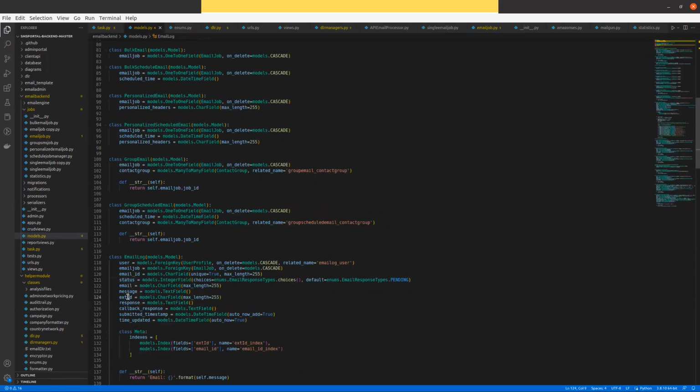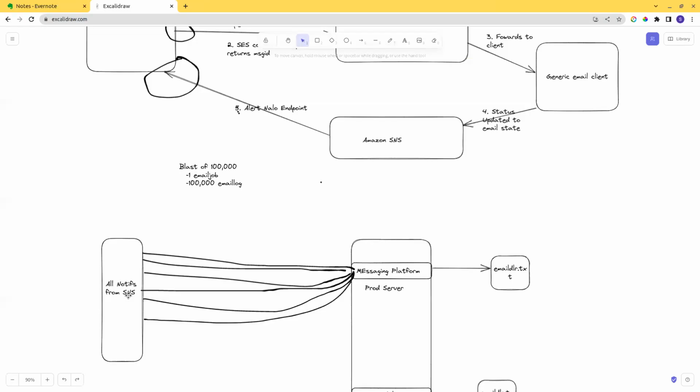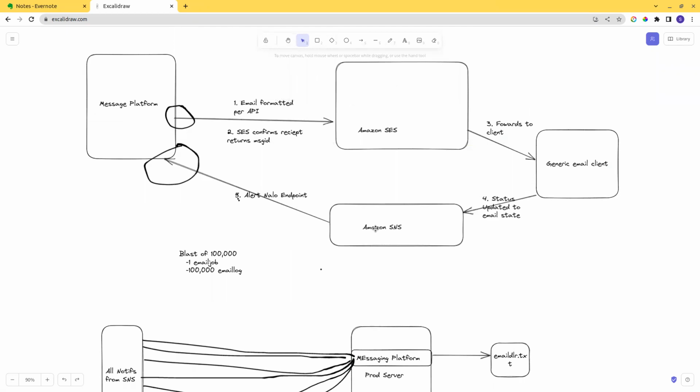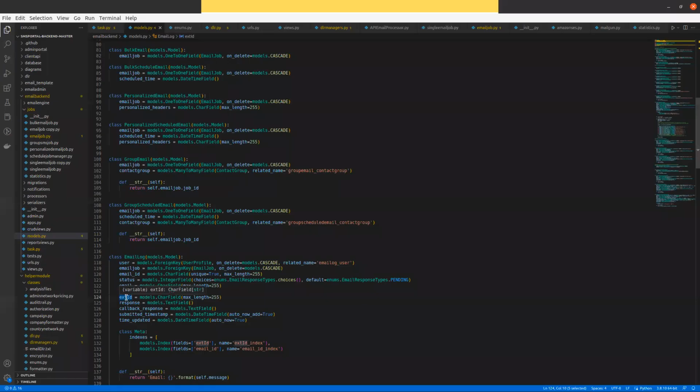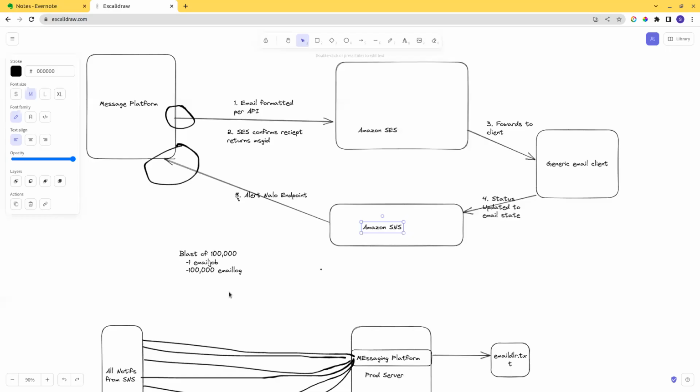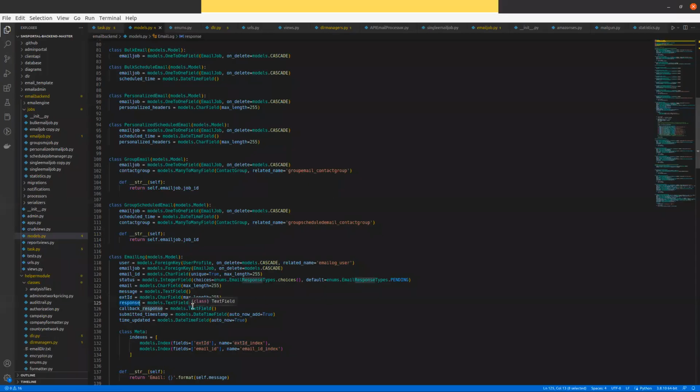Then we have external ID. Okay, we have message here. Why do we have message here? I think for custom messages. I don't think we save it for everybody. We have external ID, where external ID is the ID Amazon, or whichever third party we are using, has given to us. So that's the external ID. And we have the response. The response is the JSON response we are getting from the third party, be it Amazon, MailChimp, Mailgun, whichever. So that is the full body of the response.